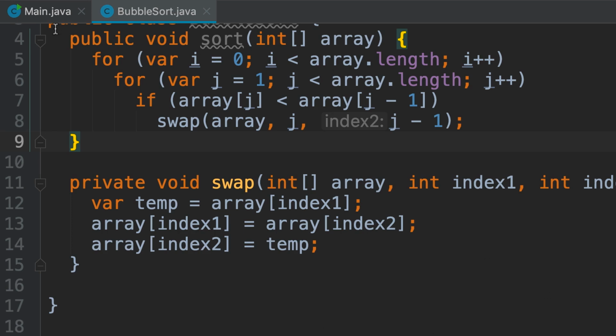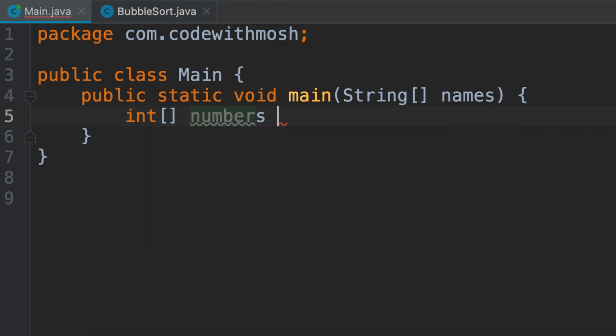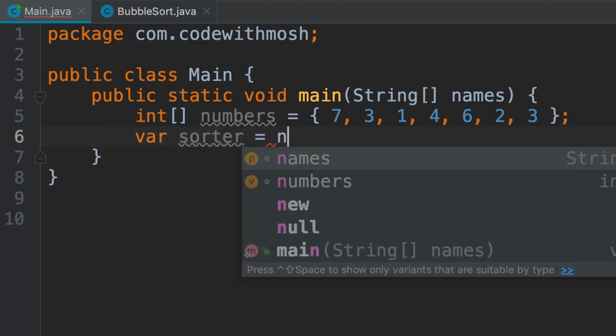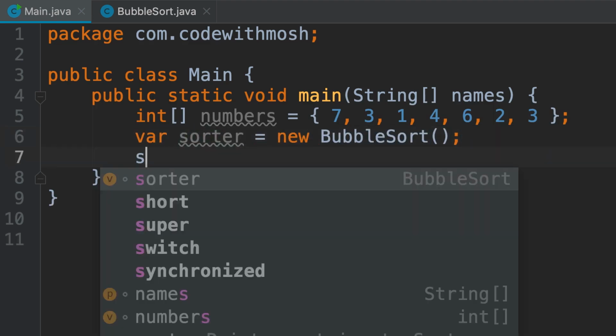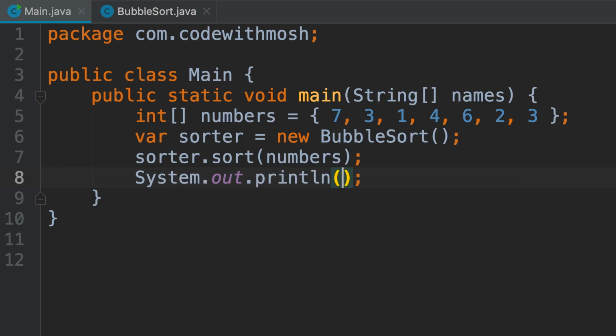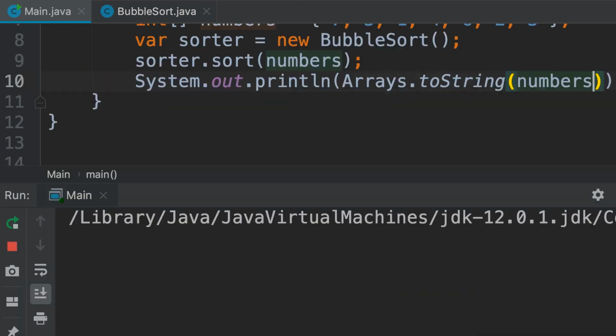Now let's test it. Back to the main class, let's declare an integer array called numbers and set it to 7, 3, 1, 4, 6, 2, and let's add a duplicate like 3. Now we create a sorter object. We set it to a new bubble sort, and here we call sorter.sort, pass the numbers array here, and finally we're going to print this on the terminal. So here we use Arrays.toString to convert this array into a string. So we pass the numbers array and run our program.